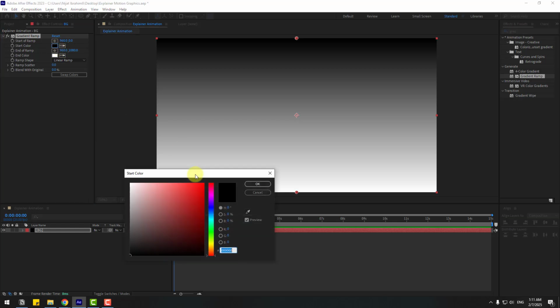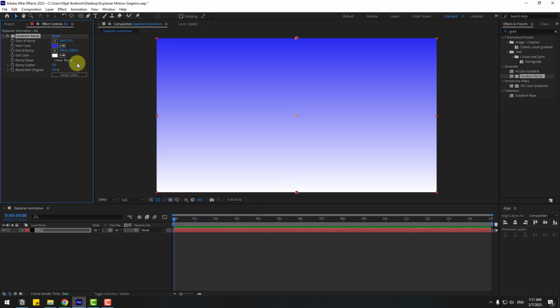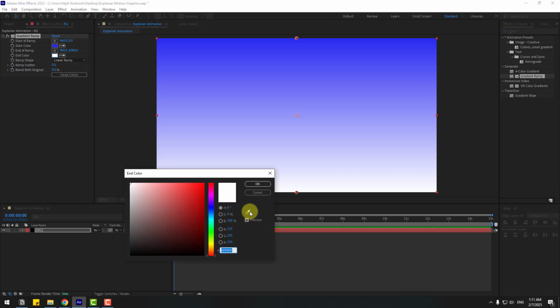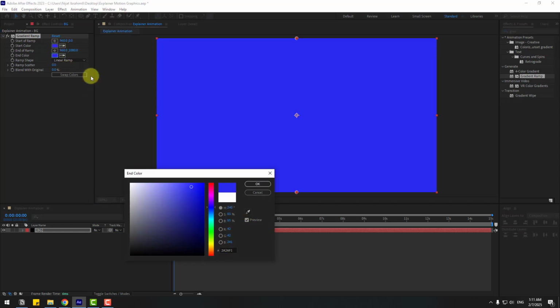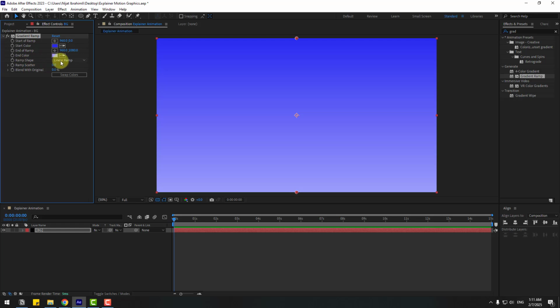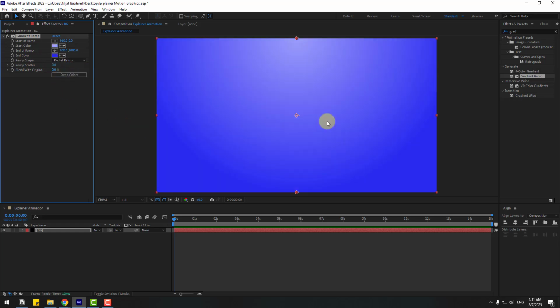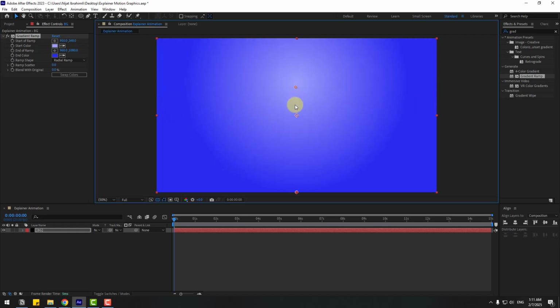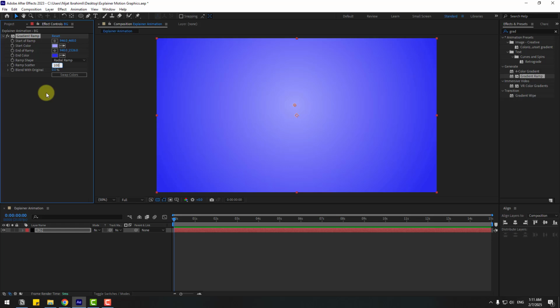And start color, let's choose purple. And end color, let's again choose purple with the eyedropper and change the color to a light one like this. And let's change the ramp shape and click swap colors, and select this point, move it down, and this point move to down like this. And to remove this scatter, change ramp scatter to 100.